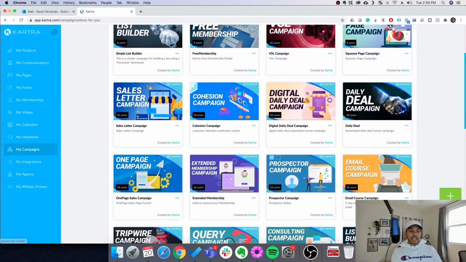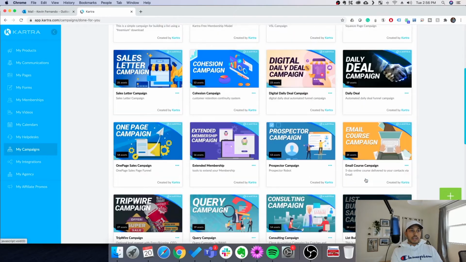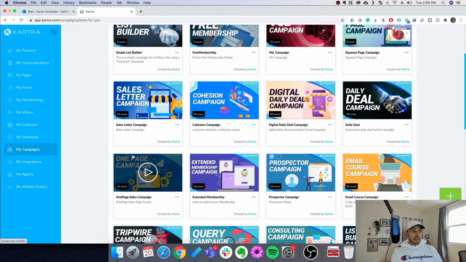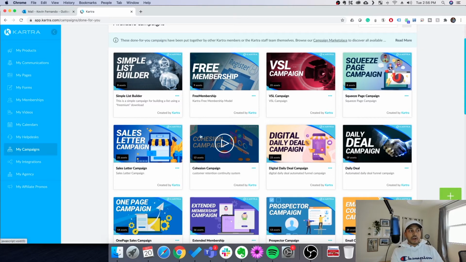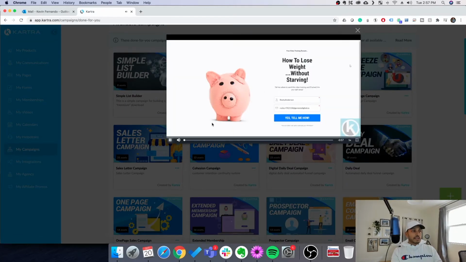But as you can imagine, if you are launching a new product, you'll see one here with 26 assets, or even this really involved daily deal campaign, which has 39 assets. So as a new Kartra user, I would advise that you start out with a really simple one like the list builder campaign, where you're using this campaign to build your list by giving them a lead magnet or a freemium offer. As I advised, I would start by watching the video just to familiarize yourself with it.